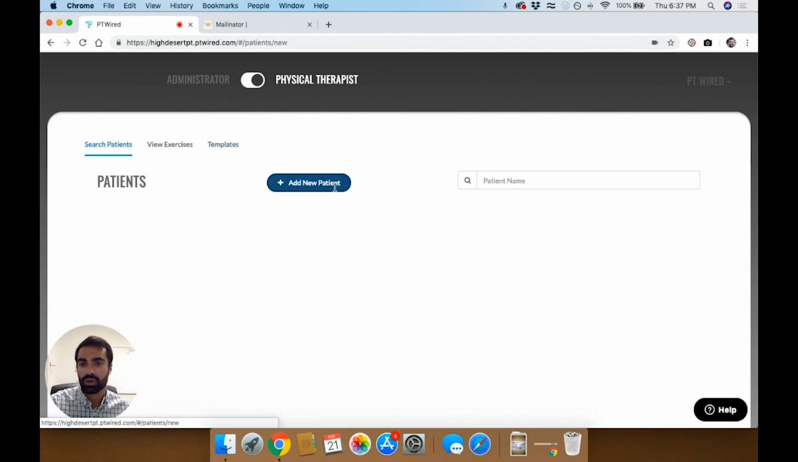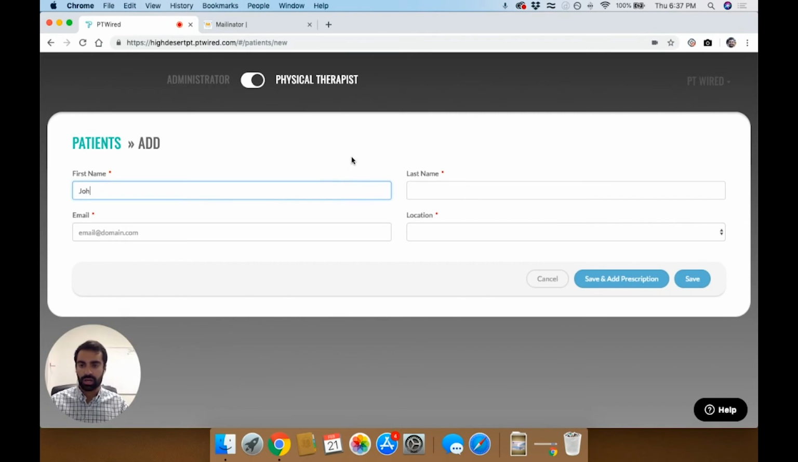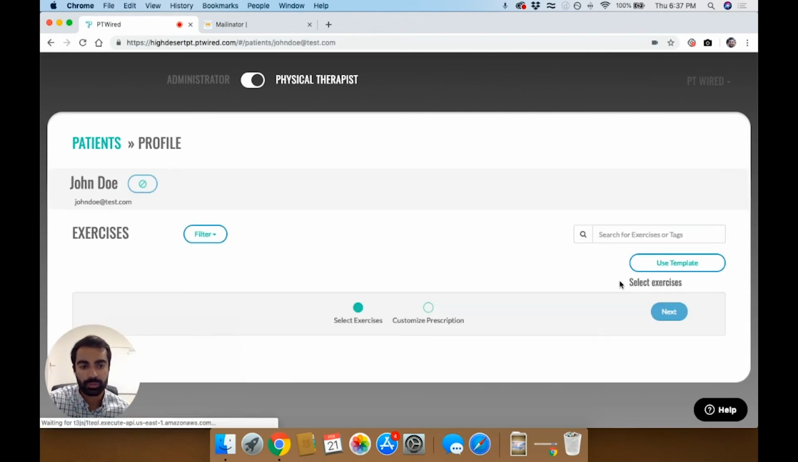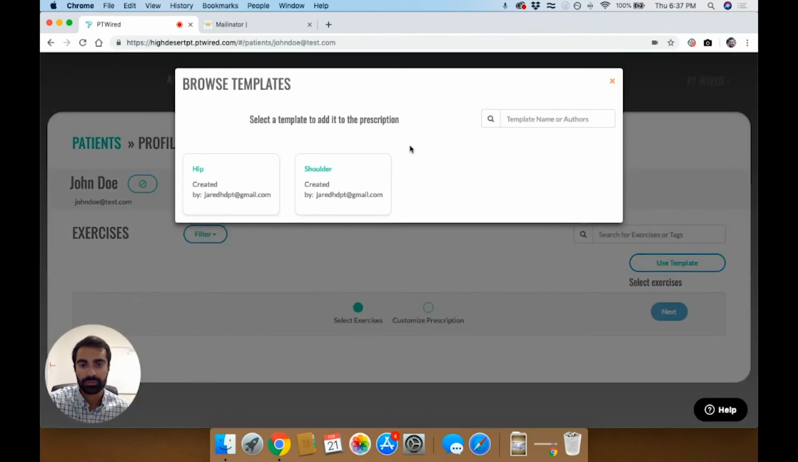And I'll kind of walk you through an example of how much time that can actually save. So if I add another patient here, let's go John Doe this time. I'll go test.com, and then I'll choose the location. I'll go to Save and Add Prescription, and then I can just select Use Template here. You can see that a couple different templates pop up. So I'll just select my shoulder template.